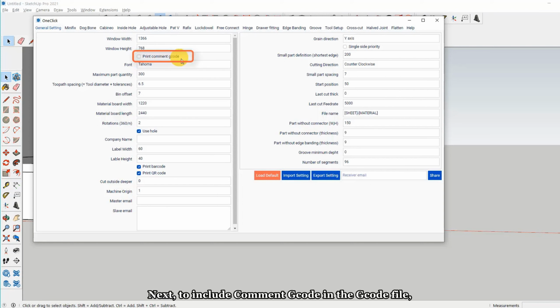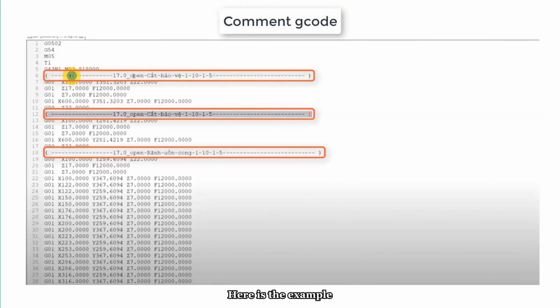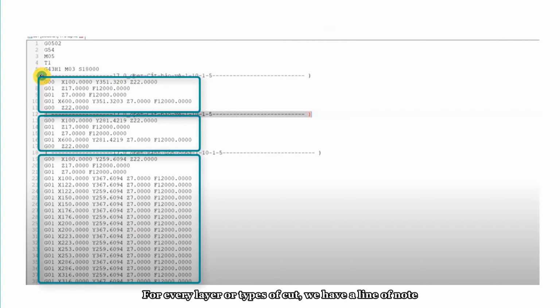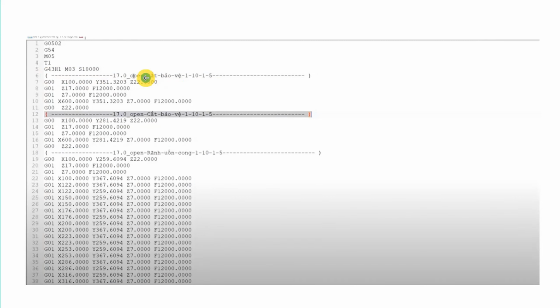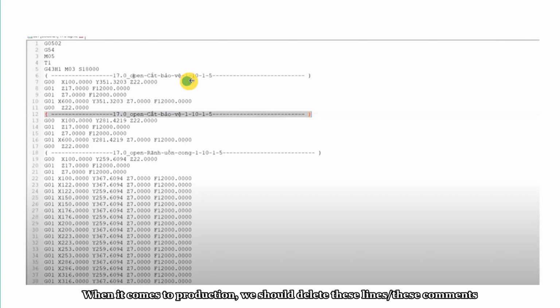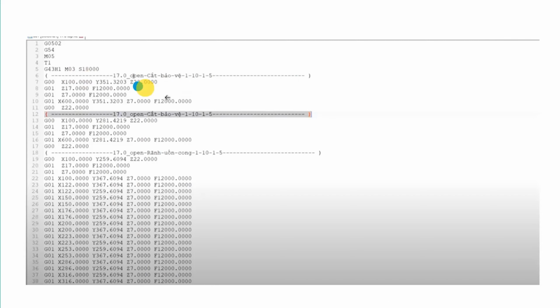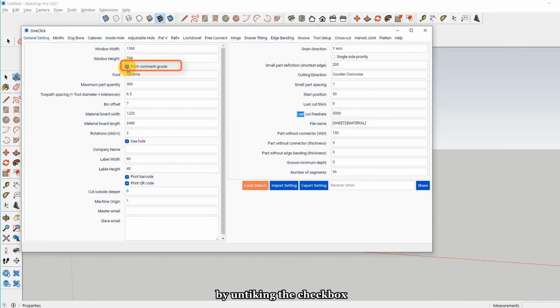Next, to include comment gCode in the gCode file, tick the checkbox. Here is the example. For every layer or types of cut, we have a line of note, for example, protecting cut. This is very useful when we need to check the gCode file again. When it comes to production, we should delete these lines, these comments, by unticking the checkbox.